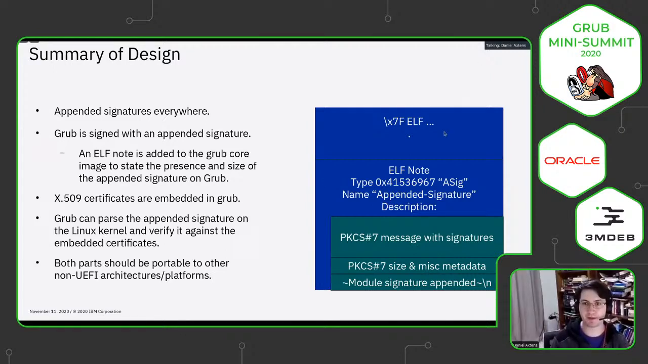Yep. So this is sort of a limitation of my diagram. In the ELF program headers, you include basically a pointer to this section, and you say that it is an ELF note, and its offset and its size. And then the ELF note itself contains type, a name size, a description size, and a description. Those fields are the definition of an ELF note. They're not specific to our ELF note. And so we say the type is a sig, we say the name is appended signature, and the description we fill in with the appended signature.